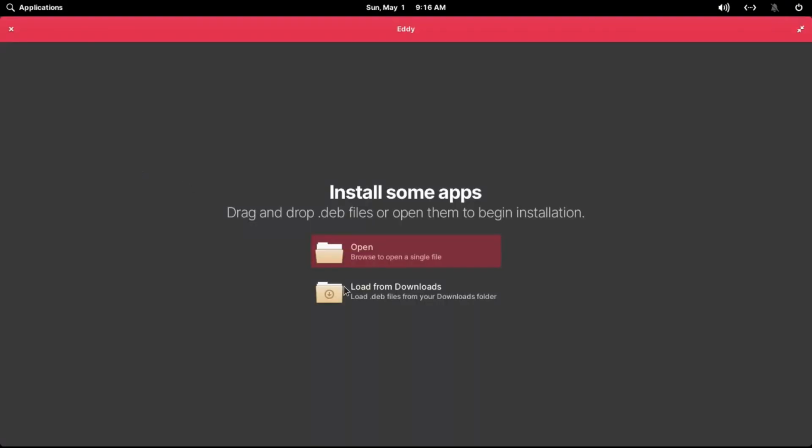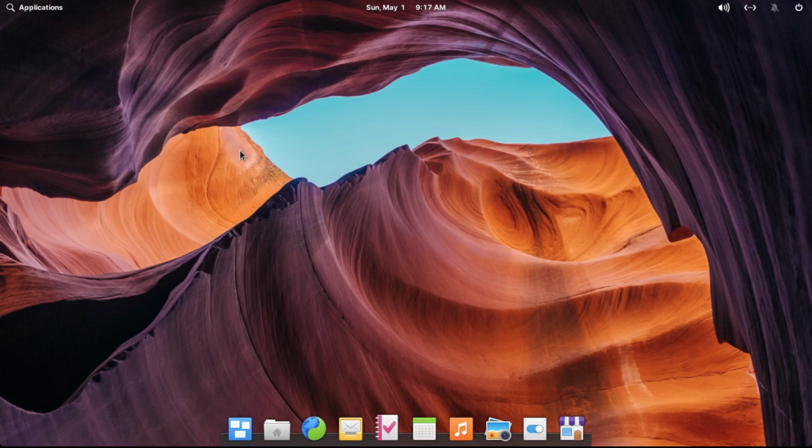So now one nice thing about Hoo is that we can actually automatically load everything that we have in our downloads folder. So if you have a few .deb files in your downloads and you just want to install all of them at once, just pop them in your downloads folder, hit that, and then install. But anyway, it looks like we are done with this video.